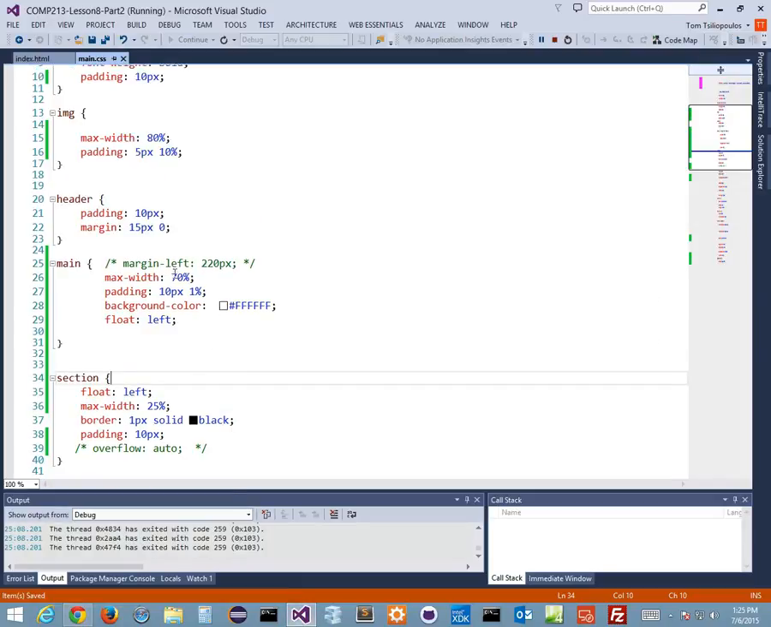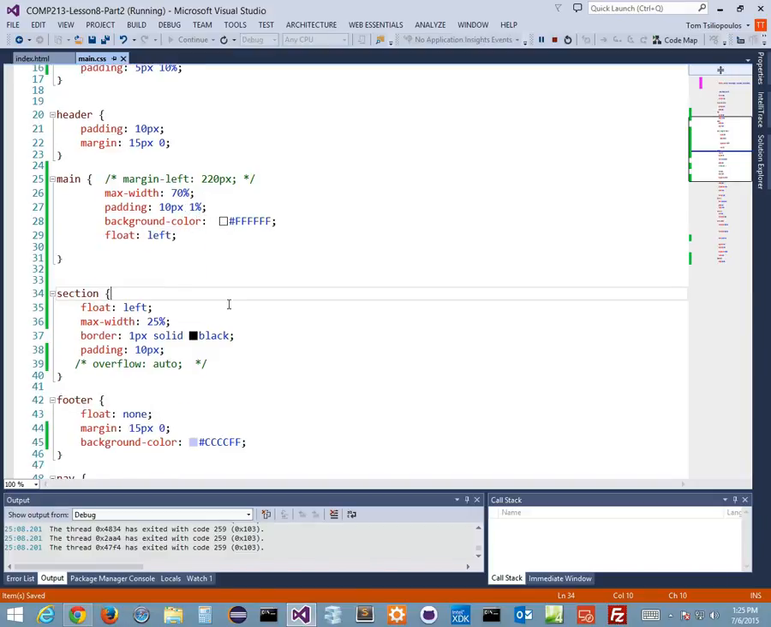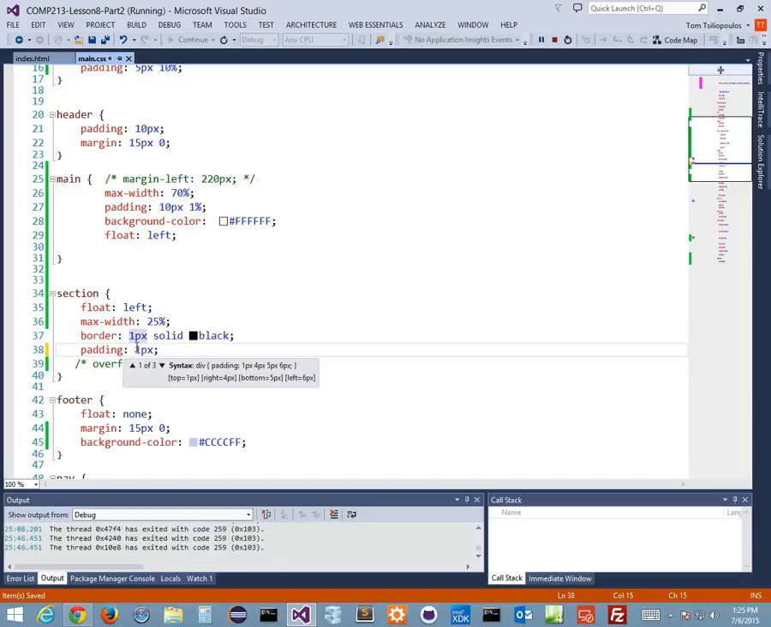So approximately 72% for this piece, 72%. And then we have our section that's 25% plus a padding. Oh man, what did I do? I made a padding of 10% for a whole section. I can't do that. Let's put in a 1%. You see where I'm going, right?